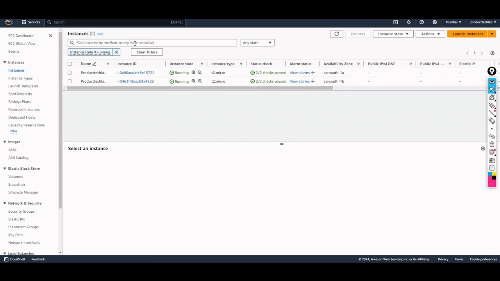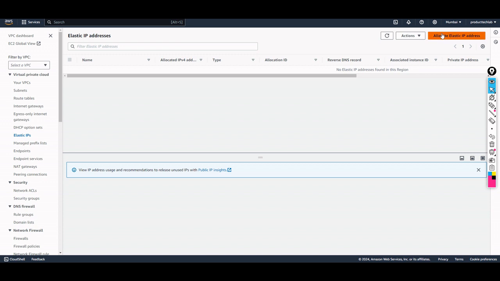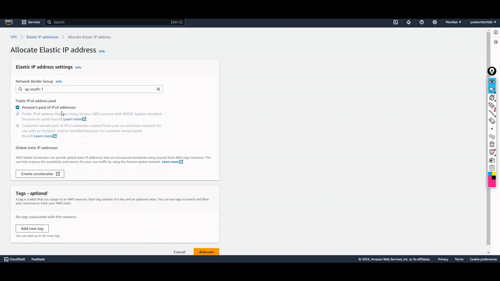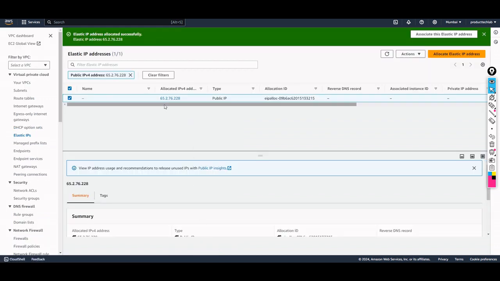So now I want to try to access this VPC. This is the most important. I want to try to access this VPC. So if we do anything, your elastic IP. Allocate elastic IP, AP South 1. Now allocate. This elastic IP has been created.